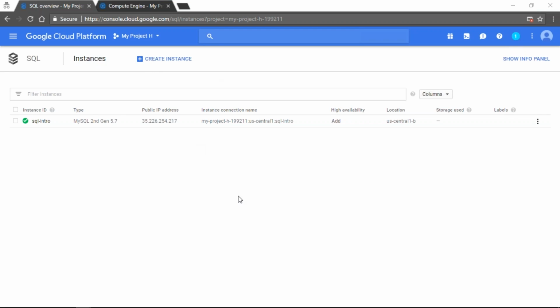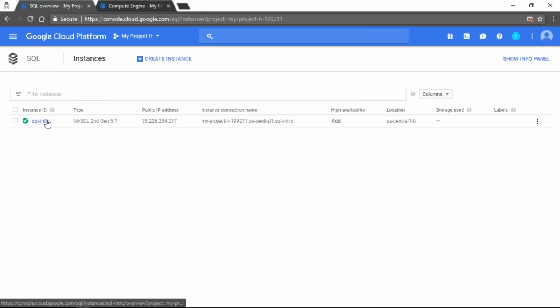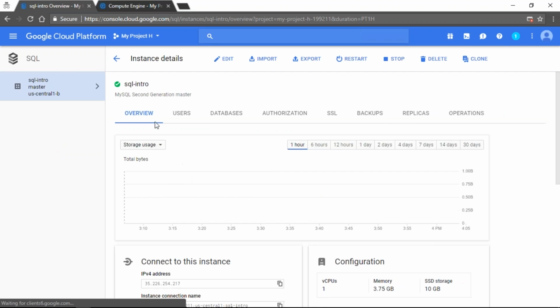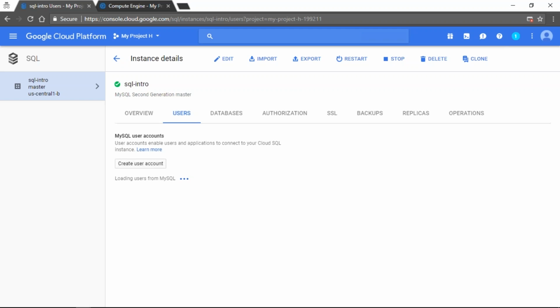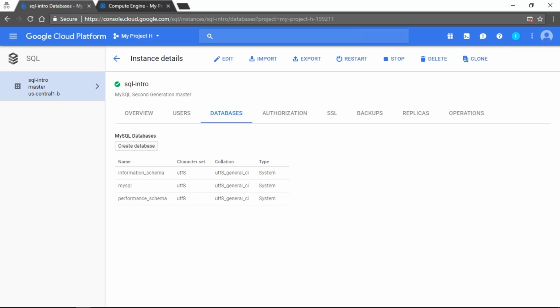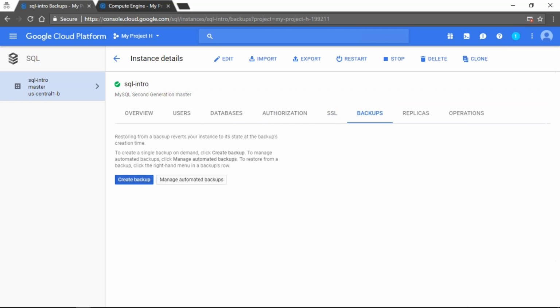So as you can see, our SQL instance is also created. Now we have to connect our SQL instance and the VM instance. It's a two-step process. First, we need to connect it externally. So let's go into the SQL instance. As you can see here, you have the options to select the users and create a user for the MySQL instance. You have certain databases. By default, we have 3 databases, which are the information schema, MySQL, and the performance schema. You have certain authorization, SSL, and backup changes also.